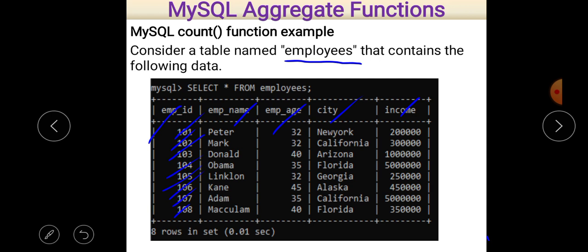Now when we talk about the city column name, you can easily see here that duplicate values are there. For example, California repeats 2 times. Florida also 2 times. So there is a repetition when we talk about the city column name. Okay, so this is our record.